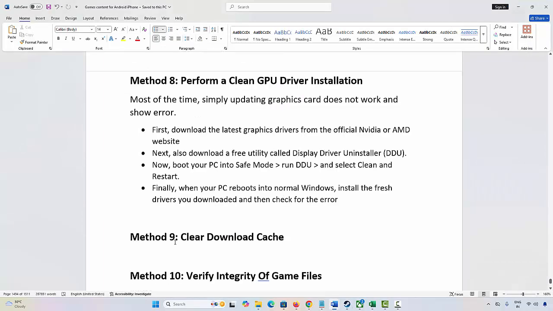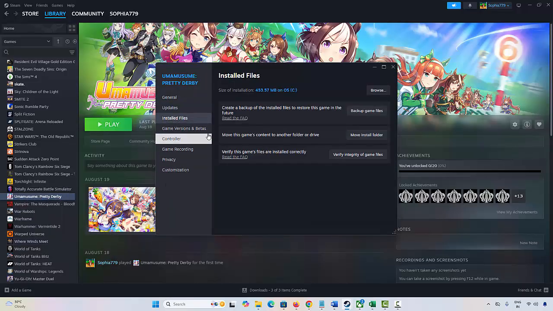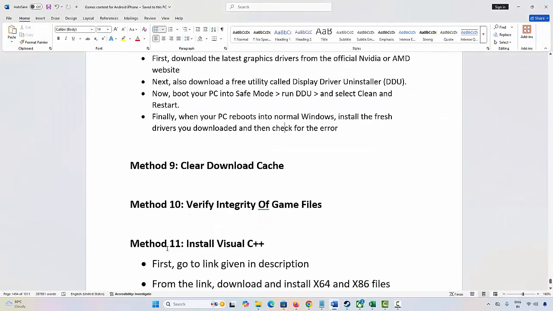If not, next is to verify integrity of game files. For that, go to Steam, under library section, select your game, right click on it, click on properties, click on install files and then click on verify integrity of game files. So after clicking on it, we have to wait for some time, and once the game files are verified, launch the game and check.